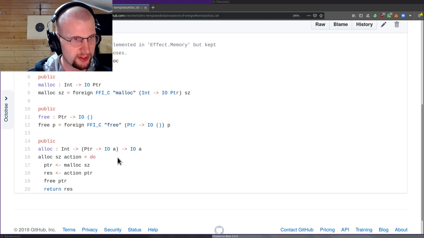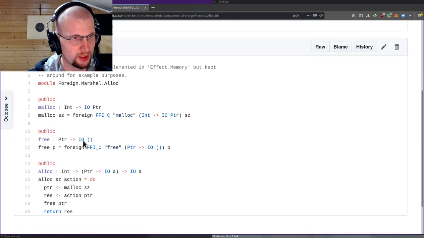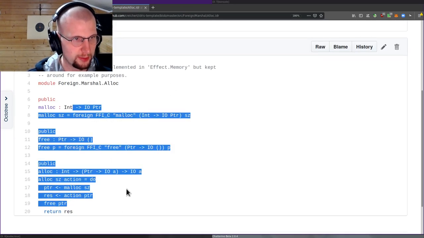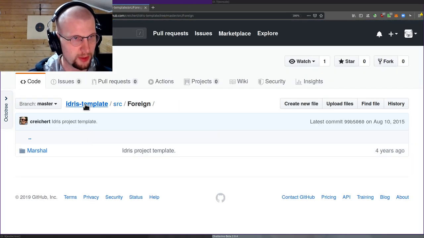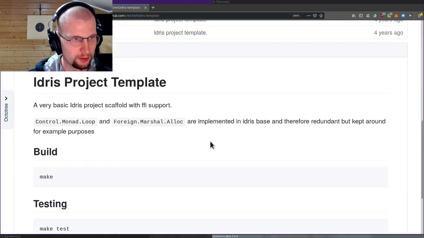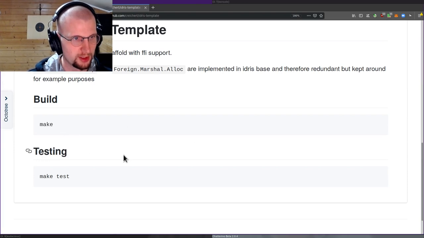Could probably delete this stuff, I think. Yeah, we don't need to allocate any memory. We should use Idris for that, I think. But we can use this template to at least build. We can just make. Okay, cool.